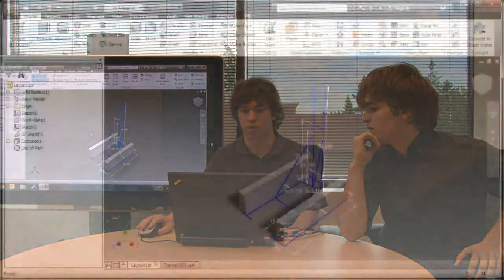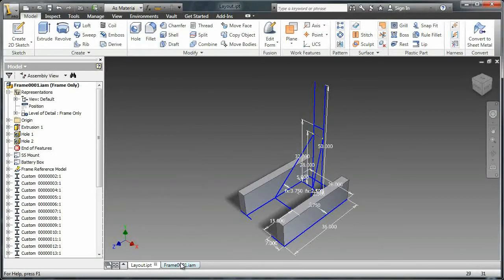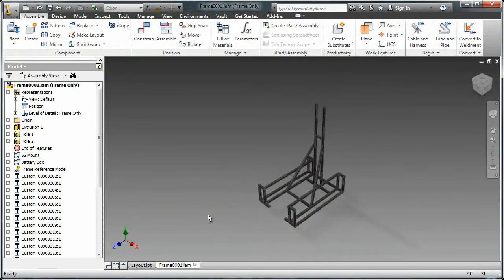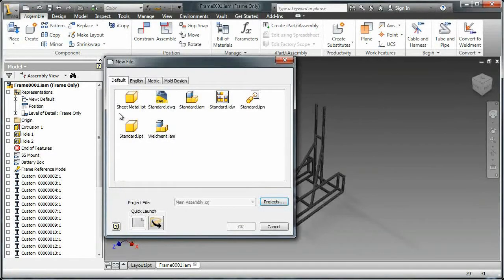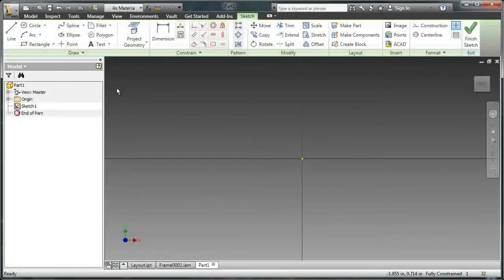Okay, so we'll start right where we left off. This time we're going to be taking the layout we made last time and making a frame out of it. As you can see, we already have all of the edges that we need to make the members using frame generator. But first, we actually have to create the profile of the tube we want to use. So we'll create a new part and start drawing the profile.